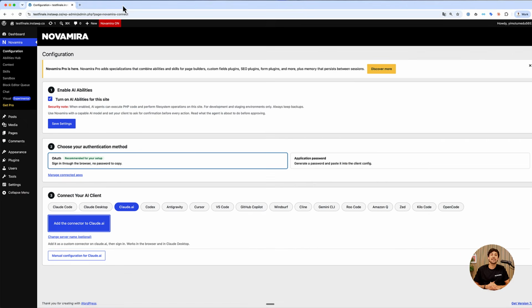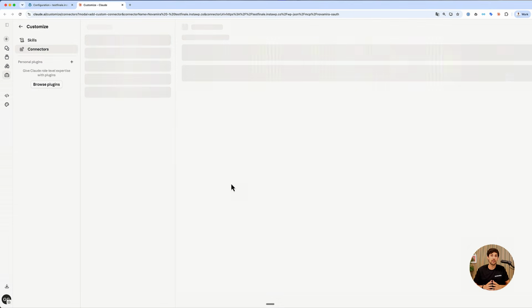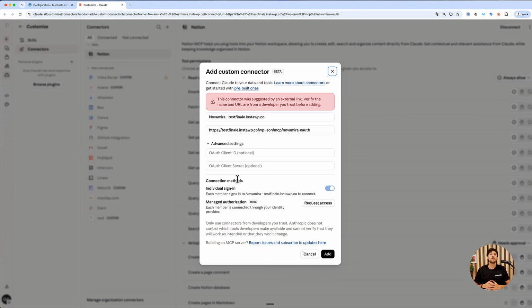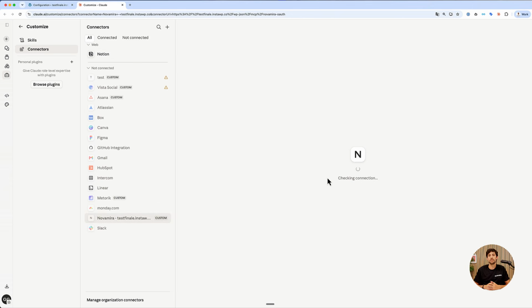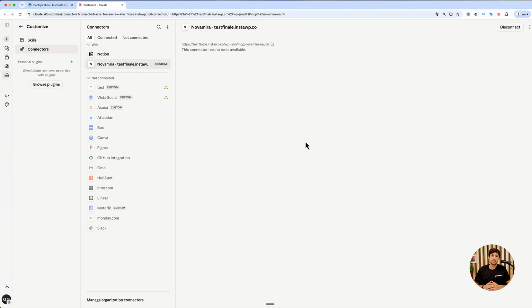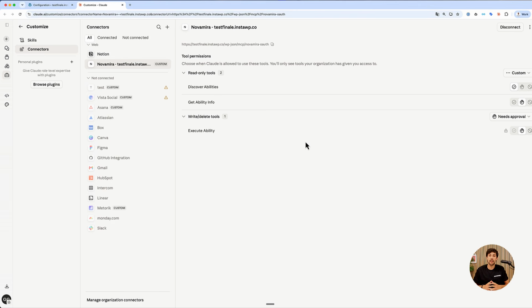For Claude.ai, it's even simpler. Just click the Add the Connector to Claude.ai button on this page, and you'll be redirected to Claude.ai, where a confirmation window appears, and you click Add, and it's done. One thing to know, since the connector is added at your account level, you'll also find it in Claude Desktop, though it may take a little while to sync.